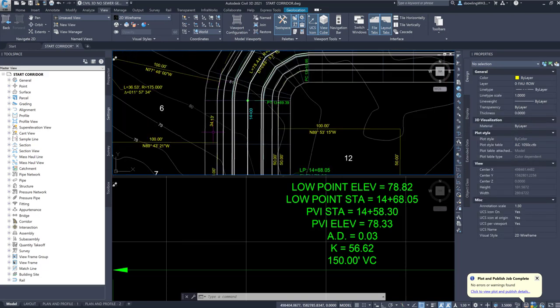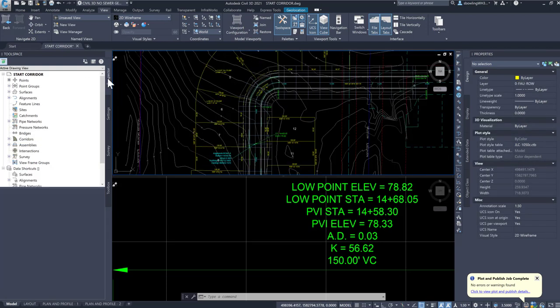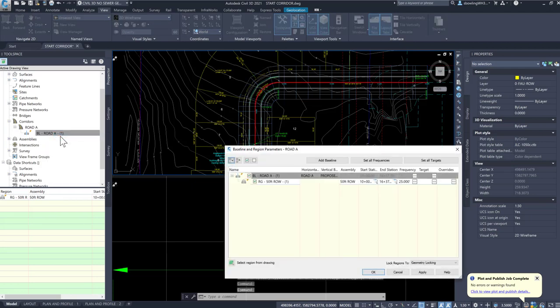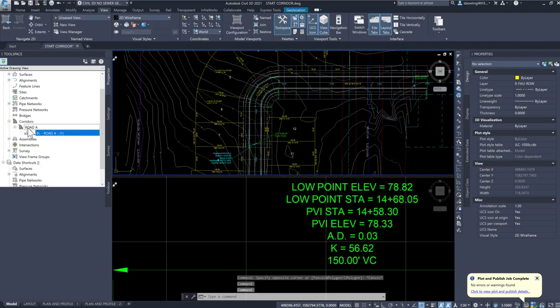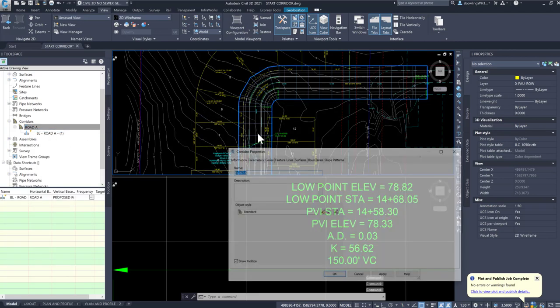Okay, so the next thing that I need to do is I want to put spot grades on each of these lot lines. Okay, so to do that, I'm going to come up to the prospector, and you can see now you have corridors. All right, so I am going to click on the Road A corridor that I just built. Click on Road A and then go properties.